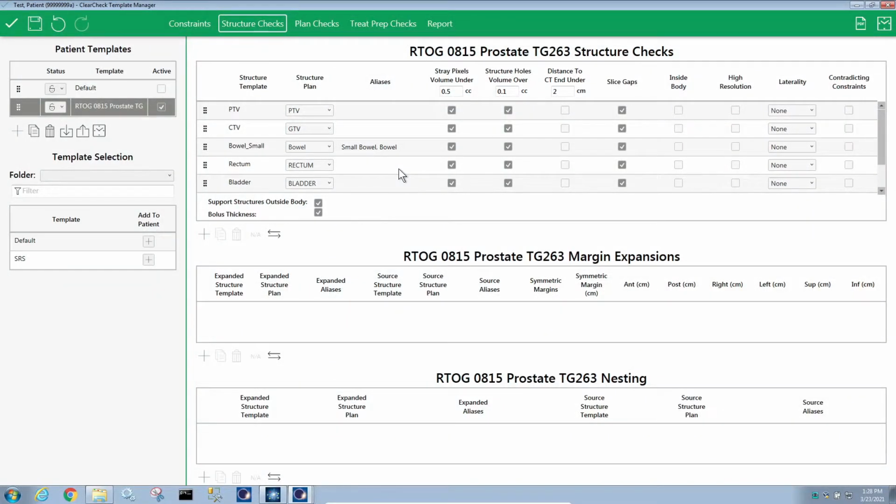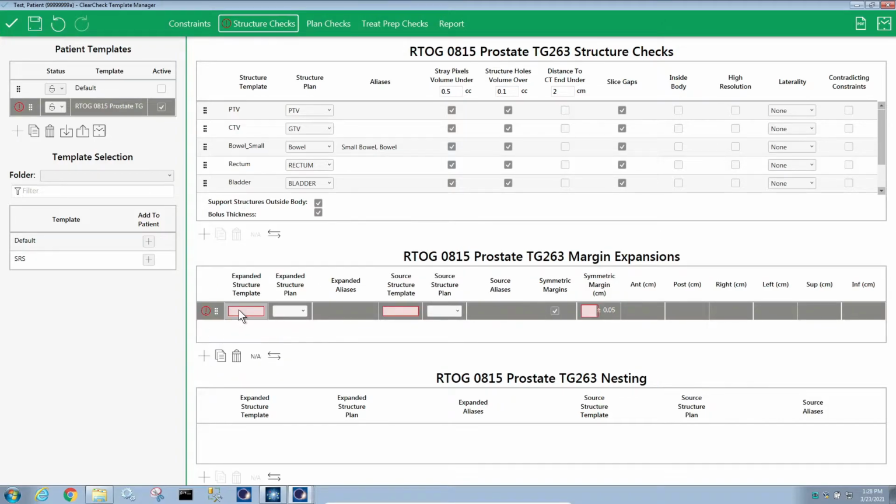Once you have your contours set up for structure checks, the next step would be to set up any margin expansions by hitting the plus sign down below, filling in your PTV over on the left under Extended Structures, and selecting your source structure as well from the list. Entering in your symmetric margin in this red box here will give you a starting point, and if you want a non-symmetric margin, uncheck the checkbox.